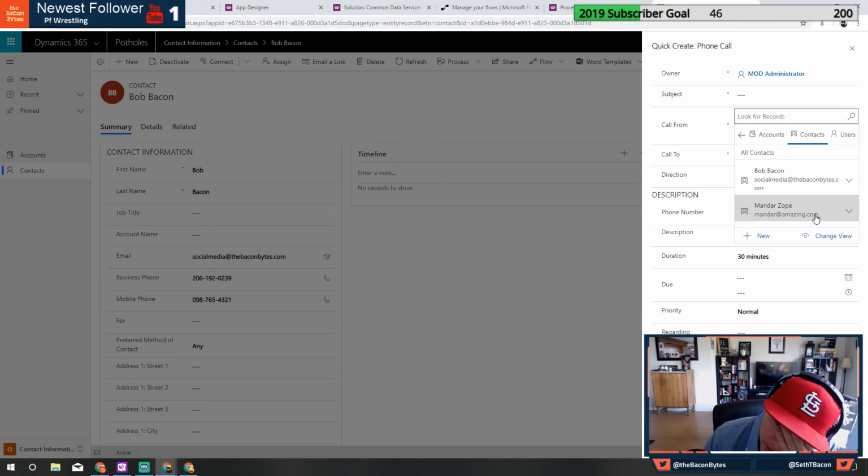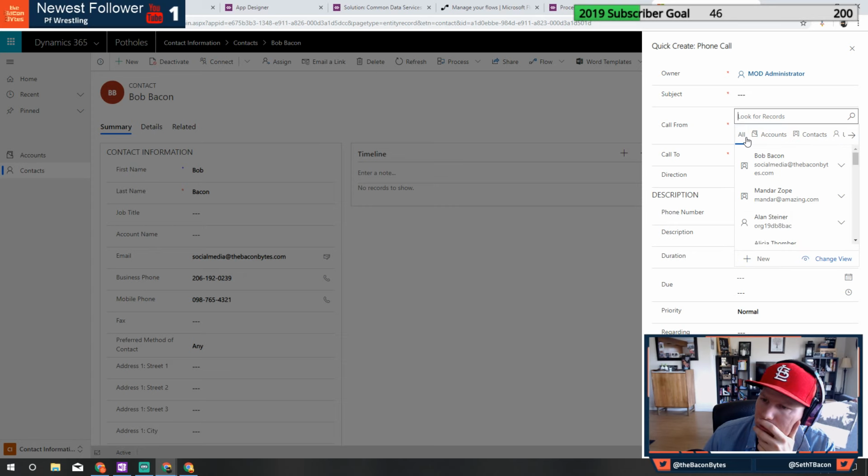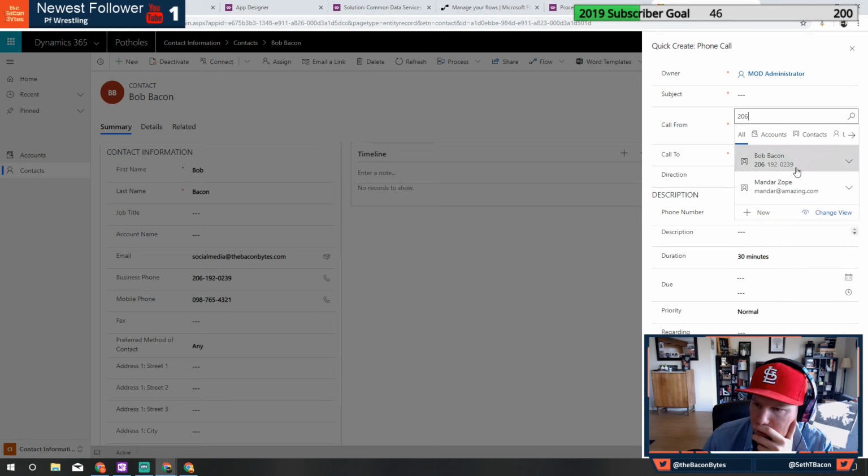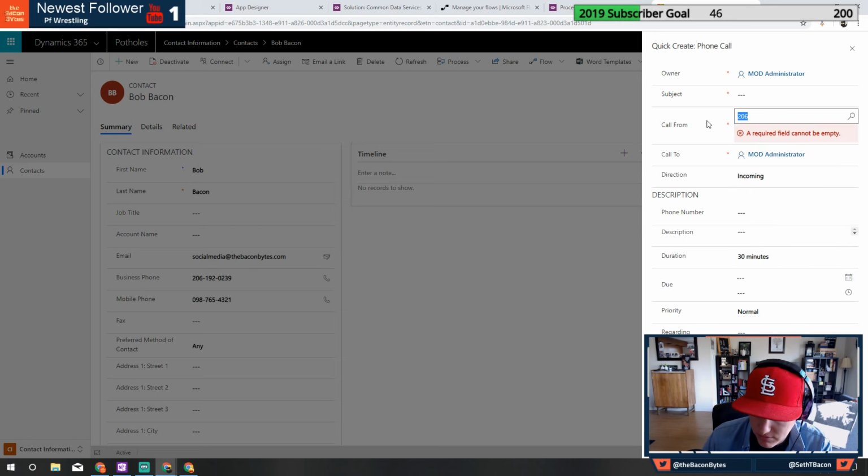I wonder if you could make that. So what you're seeing here, just a quick thing, is with the change view, we can actually change the view that it's looking in. So if I look for 206, again, we anticipate Bob coming back. For some reason, Mandar did as well. 206.